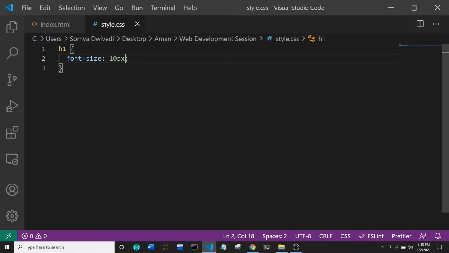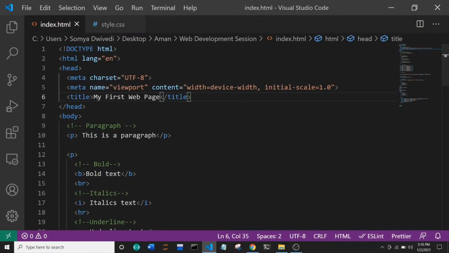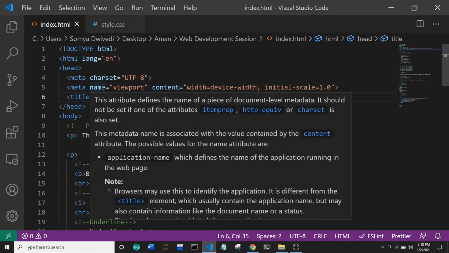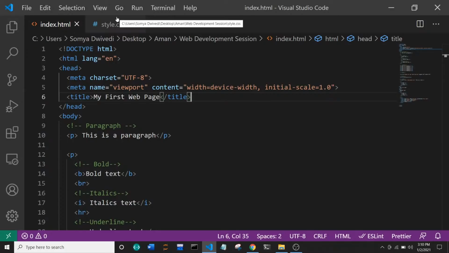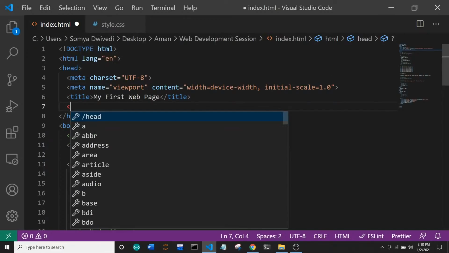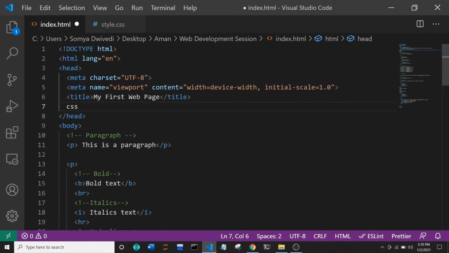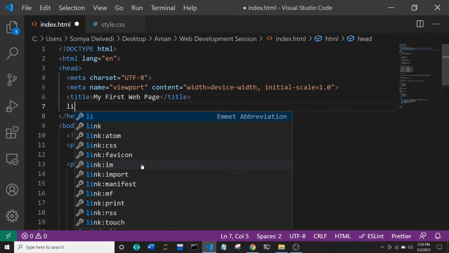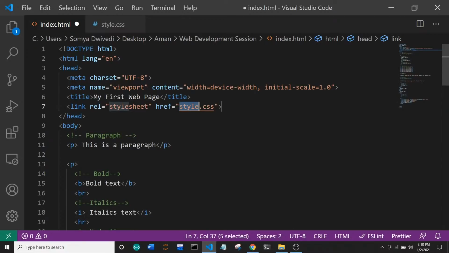So now I have specified a style sheet where I have set the font size of the h1 tag to be 10 pixel, but I need to link this style sheet with my index.html. I need to tell this page that you have to take the styling from this file. So we specify it inside the head tag. You can write a comment here, CSS. The syntax is like this: link rel equal to stylesheet, href equal to style.css.